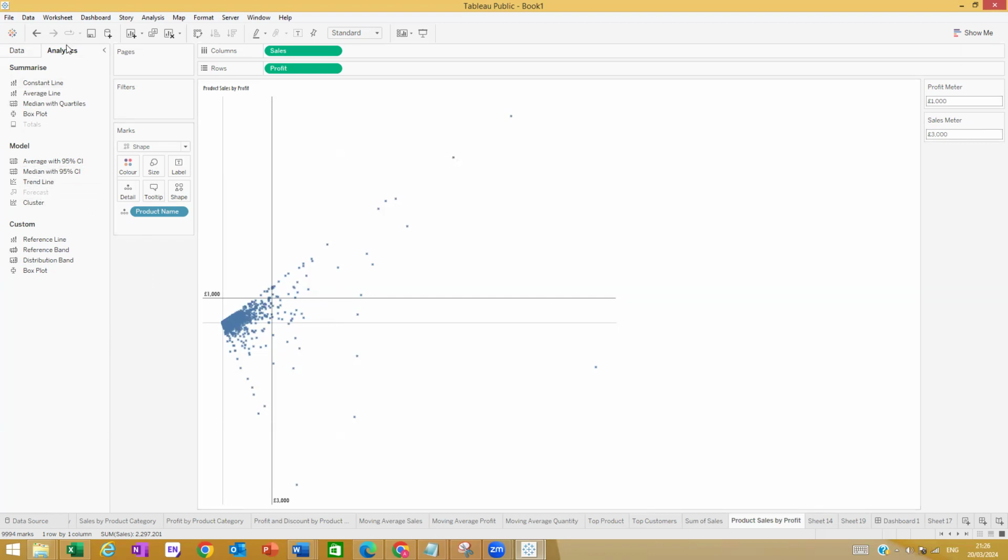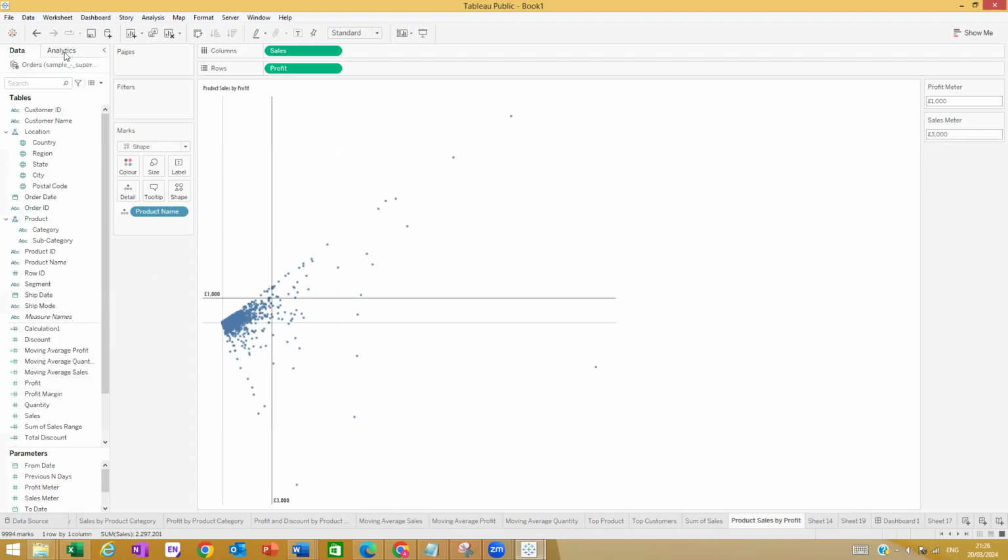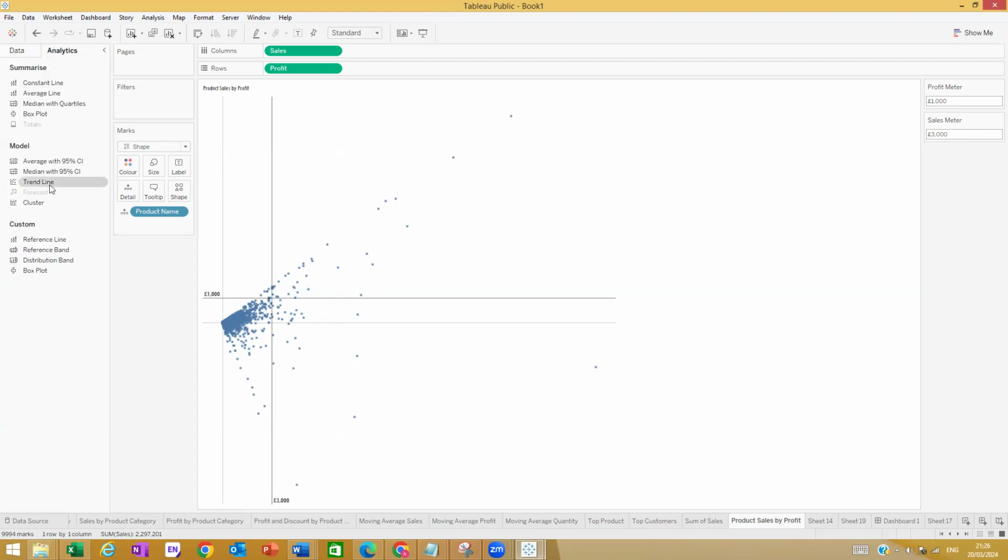So if you click on analytics, there is data, there's analytics. If you click on analytics and you click on the trend line, you drag the trend line in, and it will give you different types of trend line, right? It gives you linear, logarithm, exponential, polynomial and power. So if you put it on the linear, it will show a linear line.